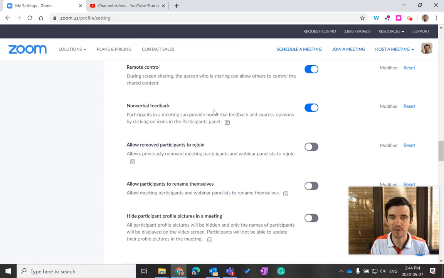Other than that, things like the nonverbal feedback I have enabled, where they can give a thumbs up, a thumbs down, or a clapping icon, different things to give you some feedback, ensuring that people are clear on instructions and are following different parts of the discussion. That can be helpful without students needing to unmute themselves and give a verbal confirmation or write in the chat. So I have that enabled.